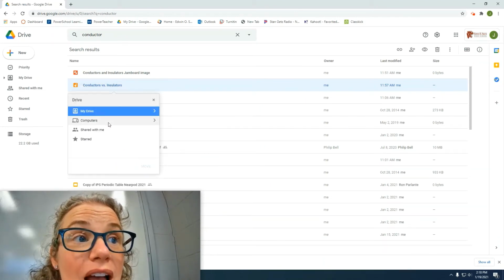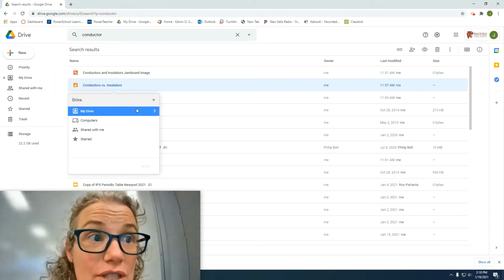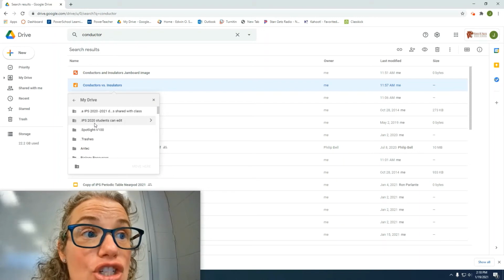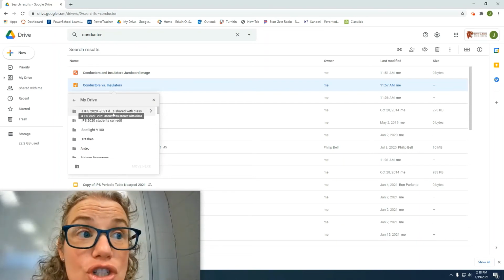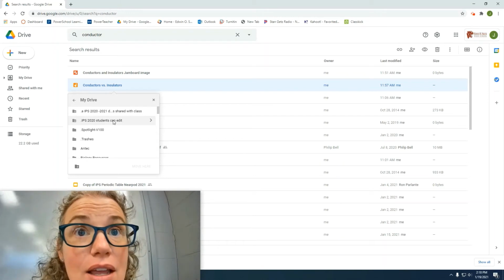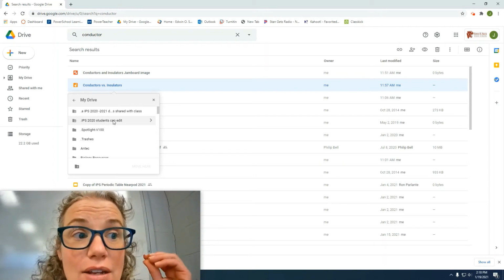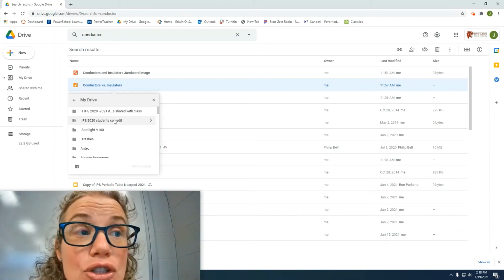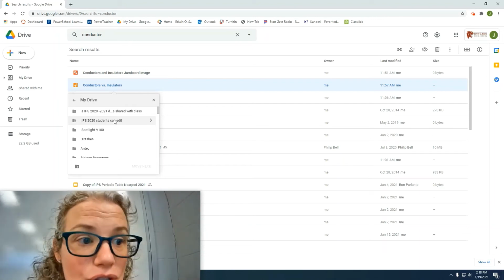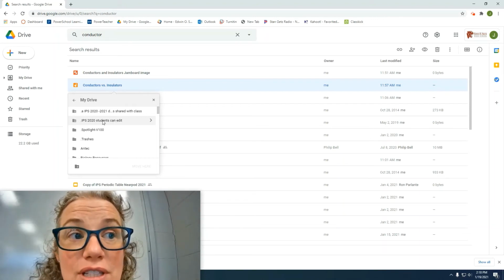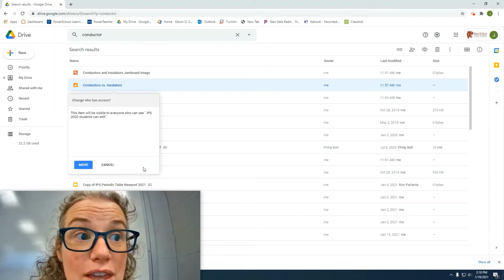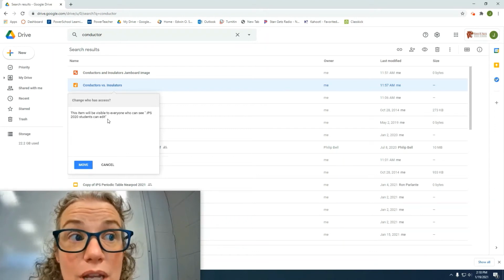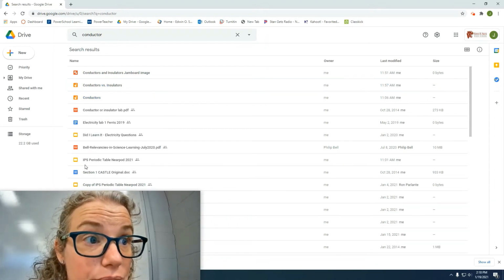I have a folder saved in Google Drive where everything in that folder is shared with my students. I have one that's shared and one where they have edit access. Every single one of my students has the share settings for that entire folder. So if I drag and drop the conductors versus insulators Jamboard into the folder that says students can edit, it will now be visible to everyone in that group that is shared with it.